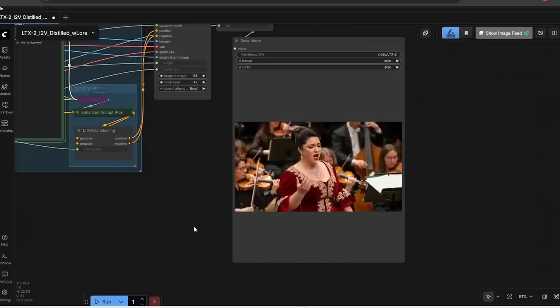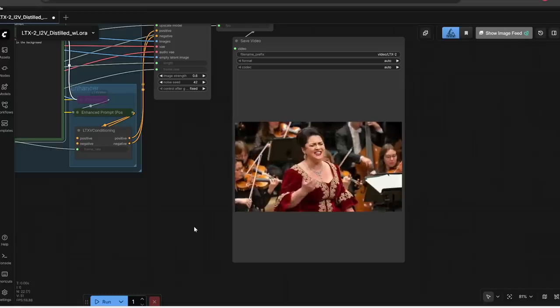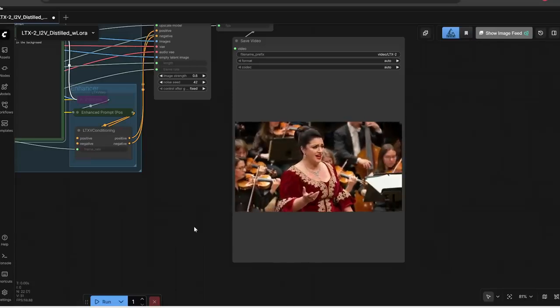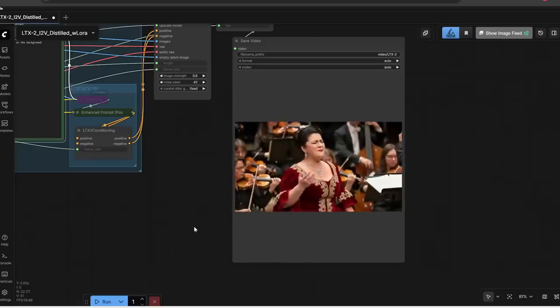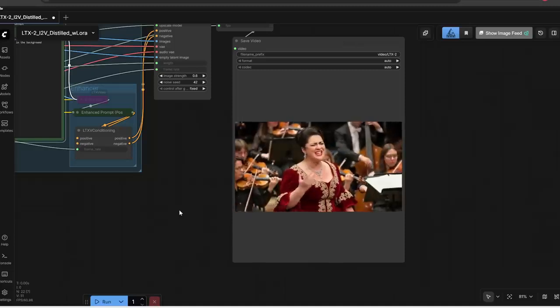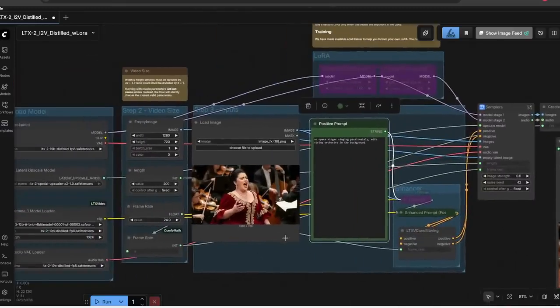Now that is absolutely brilliant, how it's also able to handle opera, plus the vibrato, plus the string orchestra in the background, all looks super consistent throughout this entire video. This is really good quality and definitely the state-of-the-art open source video model you can use right now. Next, let's try another example.